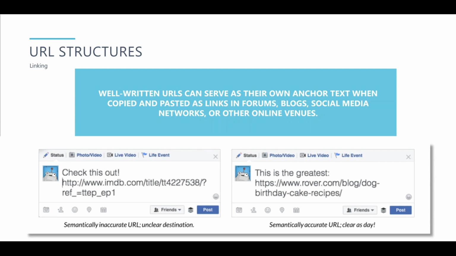So again, if you look at this example from Moz, the one on the left saying, check this out, IMDb, title, and then it's got a bunch of letters and numbers. That doesn't tell you anything about what's on this page. If you look at the example on the right, it does tell you. It's about dog birthday cake recipes in a blog. That's your opportunity for click-through rate.